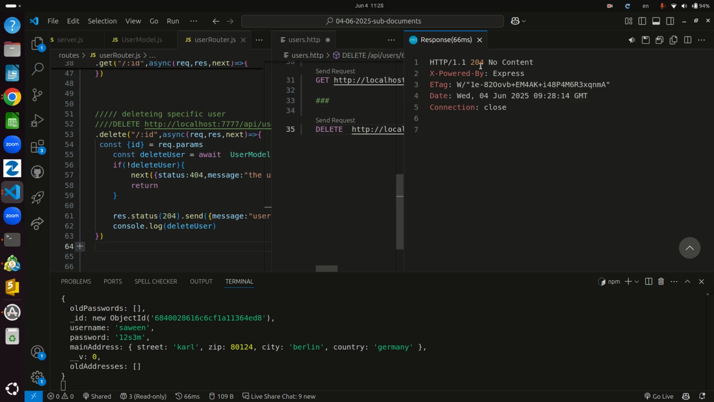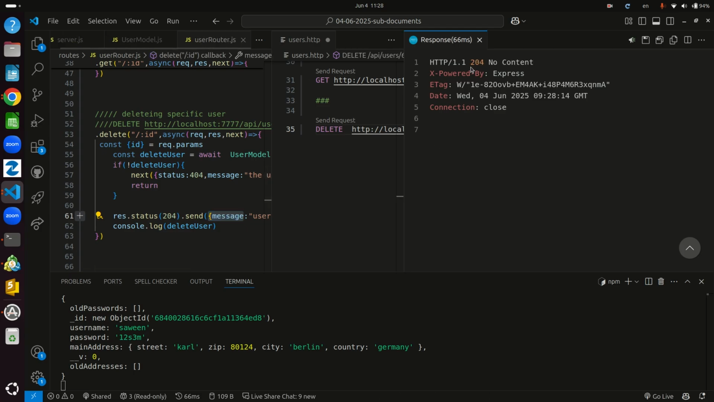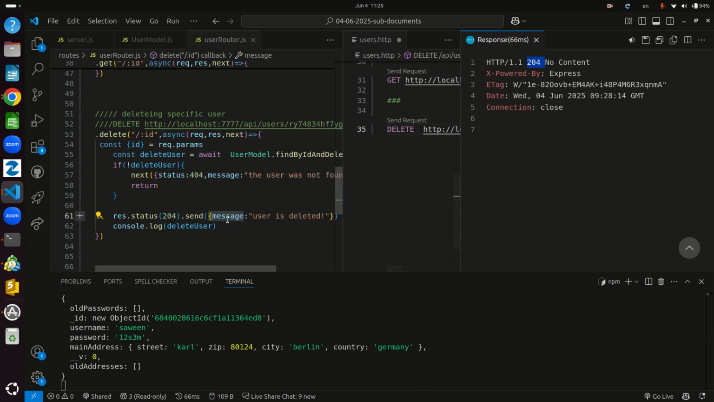Fantastic. You see, the 204 means no content. Whatever you send as a message or whatever you put here, it never sends it, because 204 means no content. I don't want to send no content. That's why I don't like to use 204. There are people that use it. I would like to send also this message that it was successfully deleted. So I'm going to use 200, which allows this content to be sent also.